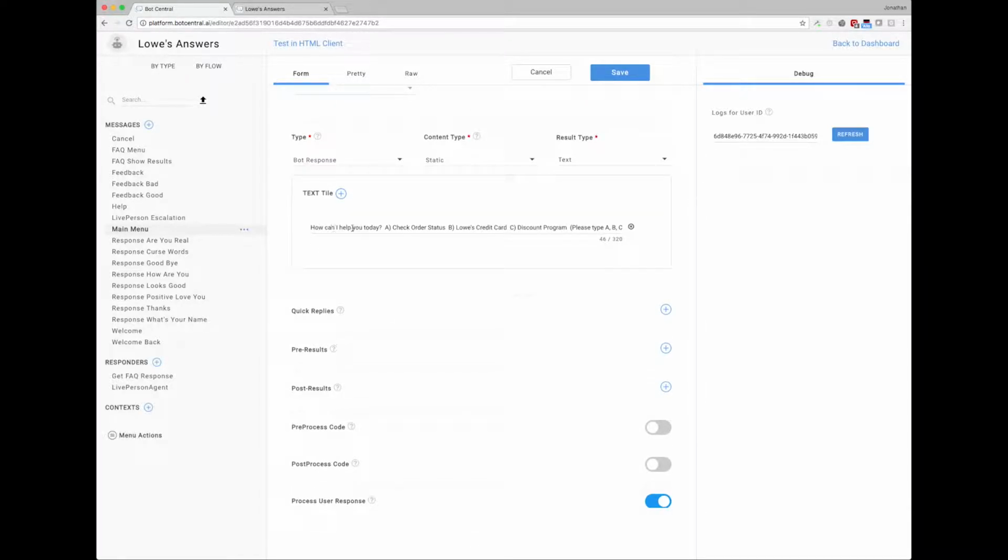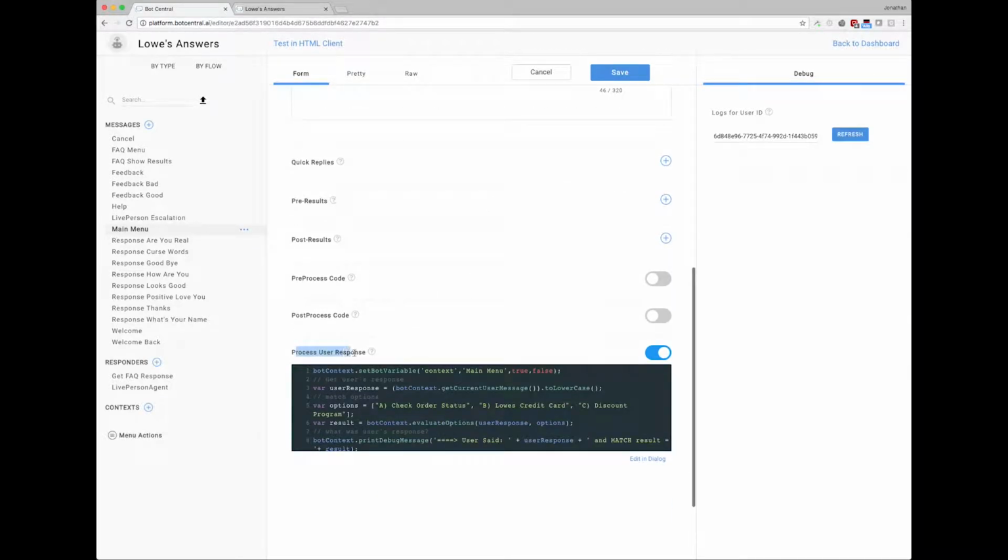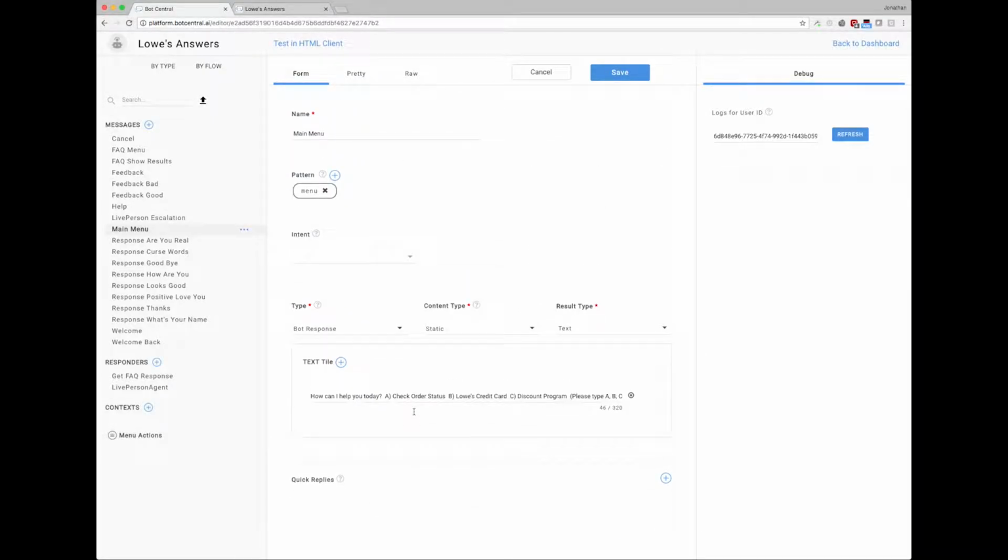Here we've got the text response, and we can change this just by typing in here. And then based on what the user responds with, this code here, process user response, will trigger. We don't need to go into this code right now. It requires a little bit of JavaScript savviness. If you want to change this menu, you can certainly let us know, and we're happy to modify that for you.